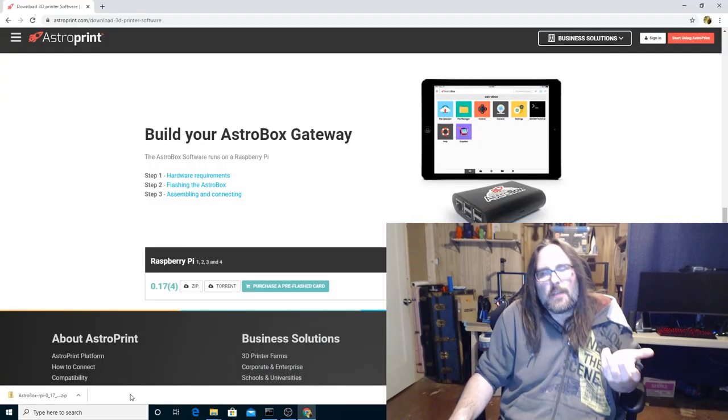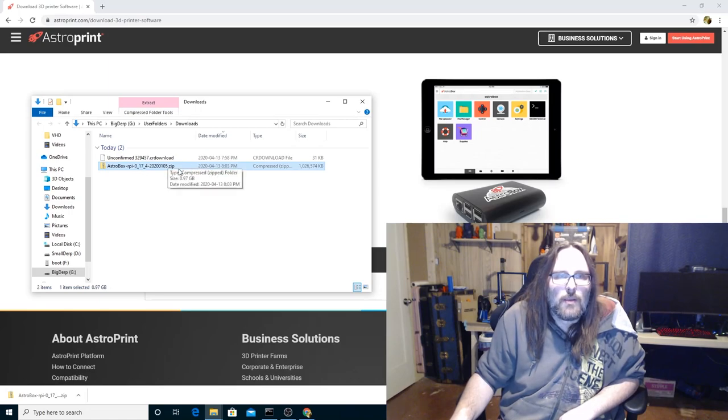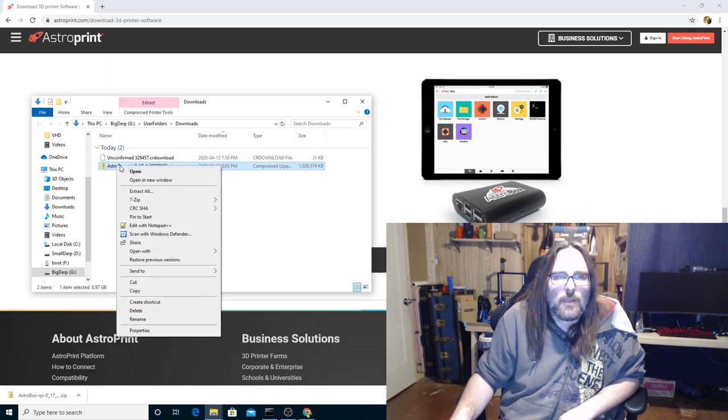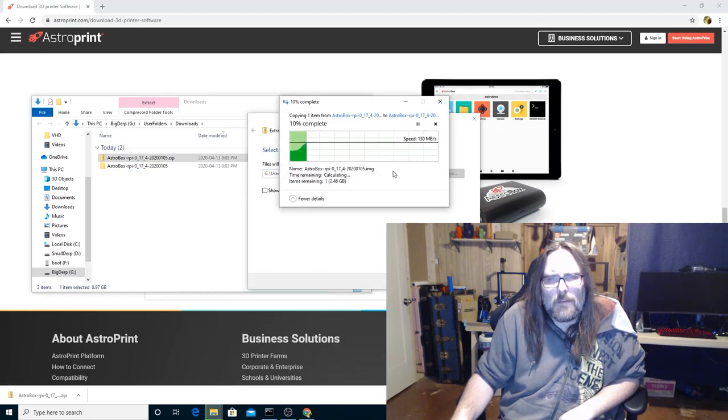So our download finished for Astroprint here. So we're just going to go into our folder. We'll just show in folder. And you can see that once it's finished, you get a zip. So we just extract all, and we hit extract. It'll take a few seconds to do that.